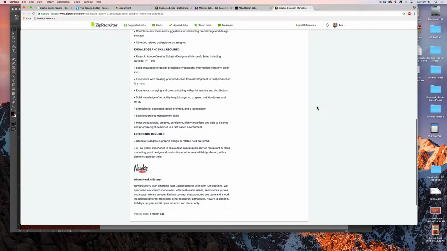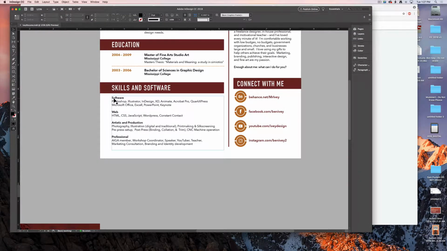If I go back, I can see that they need me to be fluent in the Adobe Creative Suite. So when I come here under the software, I'm listing Photoshop, Illustrator, and InDesign. I'm also listing other software, like I know how to work in Adobe Animate and older software like Quark Express. Even common software like Microsoft Office, Excel, and PowerPoint.